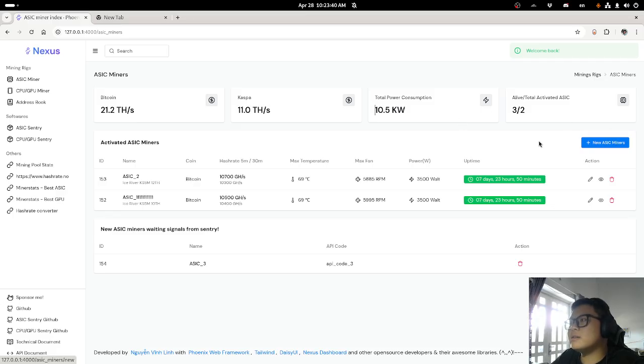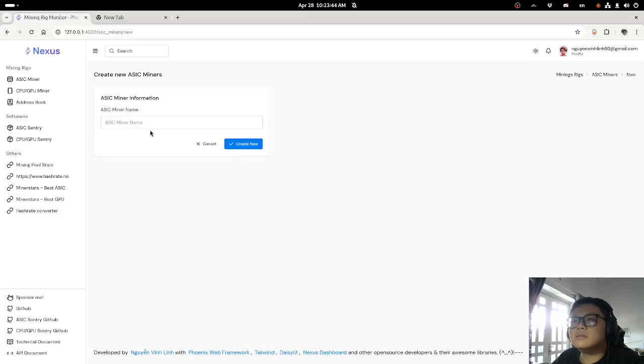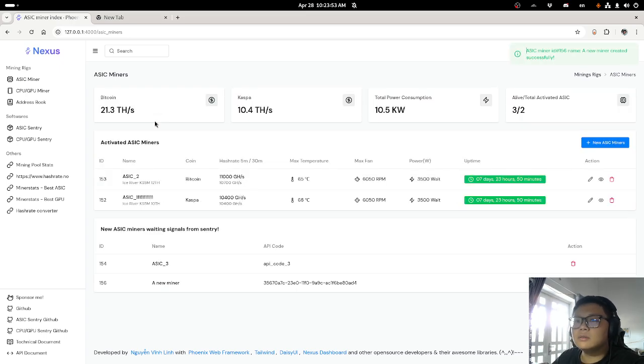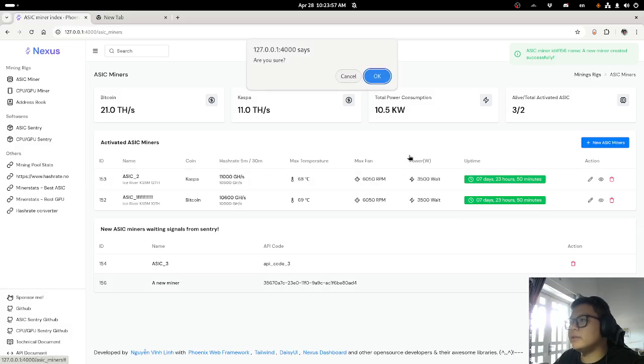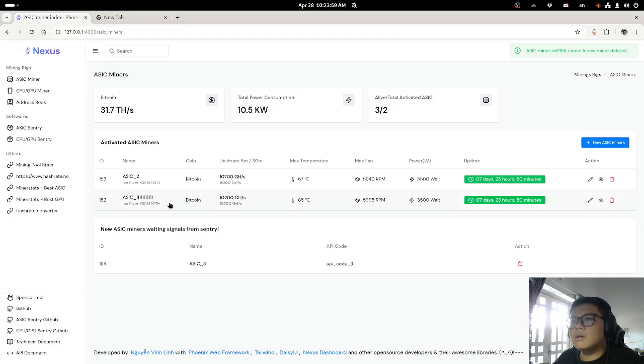Before we go further, let me create a sample ASIC miner. This one. It's just another feature that I have just revamped and redesigned a little bit. New miner. Alright, it's here. And that's all, that's fair enough for this feature. And let's go see how it looks inside the activated ASIC miner.